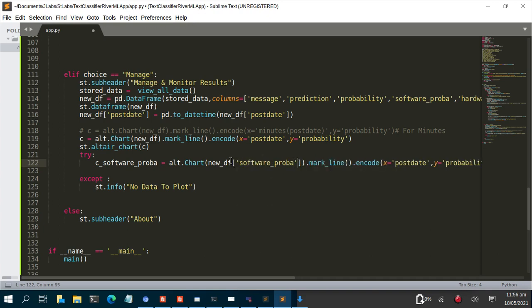Then let's reset it. So .reset_index. Perfect, right? We are using mark line. We are just creating the post. So at this particular place we can use a post date. So if I check it out, let's see whether the plot is showing. st.altair_chart c_software_prob.